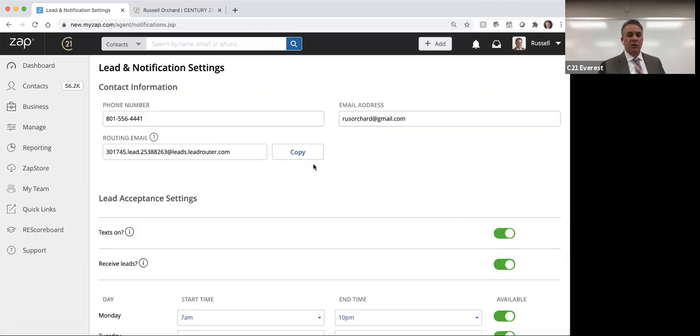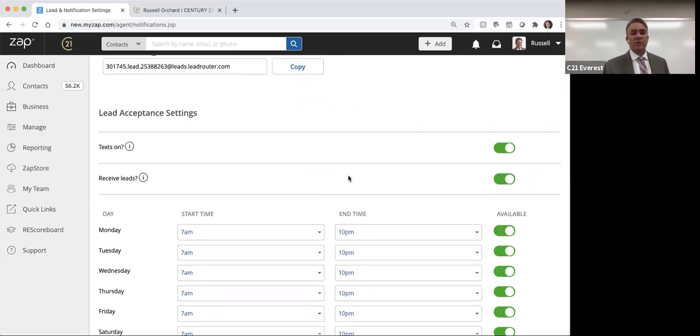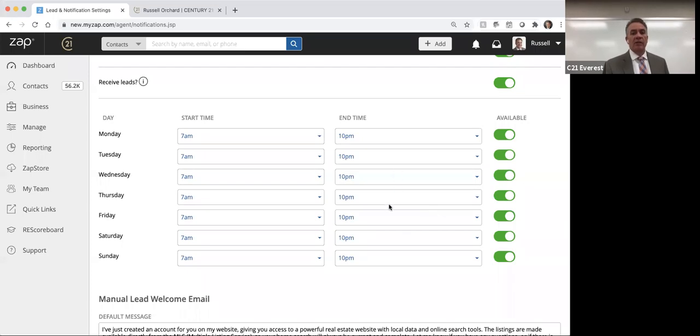All right, lead notification settings. Let me just hit on this one real quick, but this is where you just verify your phone number and email address. The purpose of this routing email is if you had leads that you were generating from some other site, like let's say Zillow or something like that, and you wanted those leads to go into your Zap account, you could provide this email address to whatever company is doing your other site. If you give them this address, it would route it and drop the leads into Zap as well. Here's where you can turn on to be notified by text or to receive leads, and when you're available to receive.